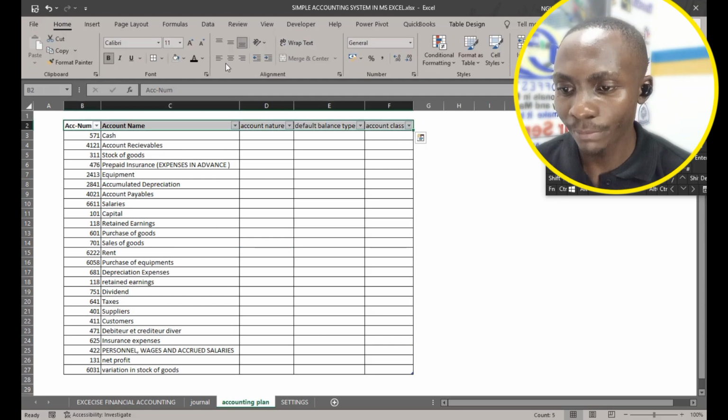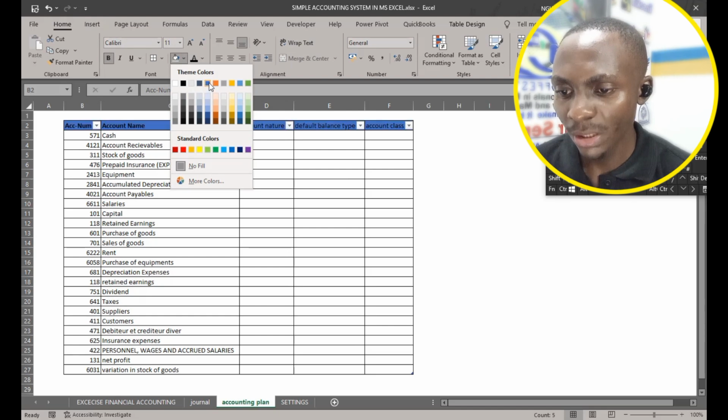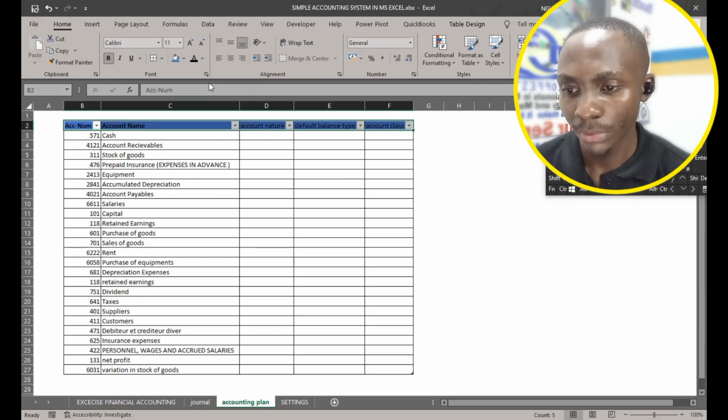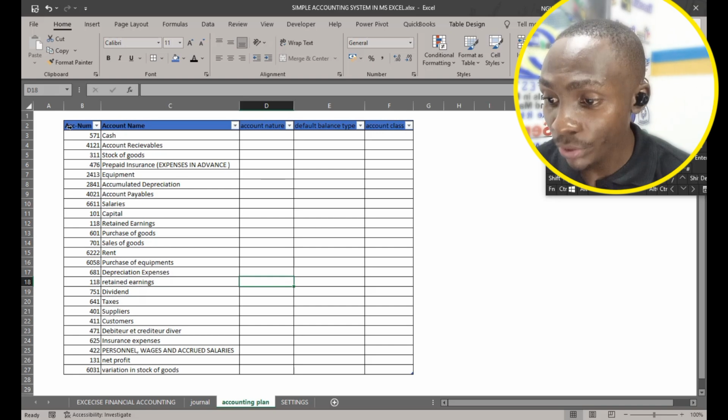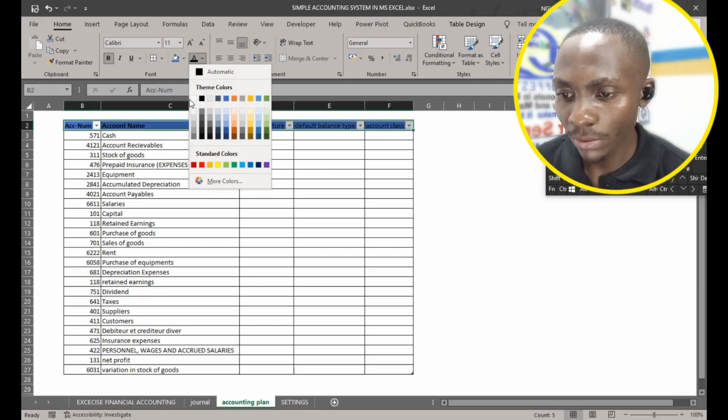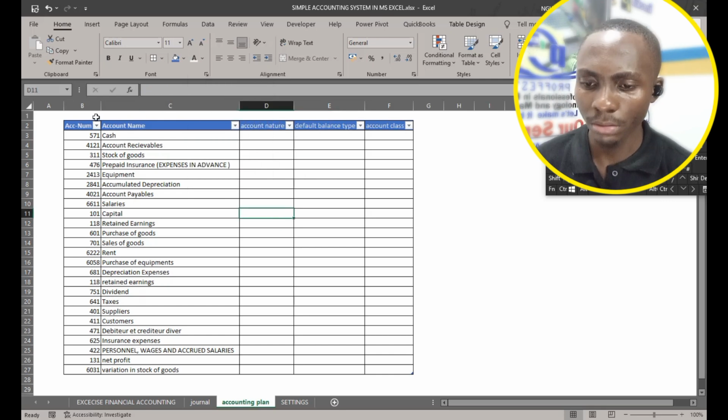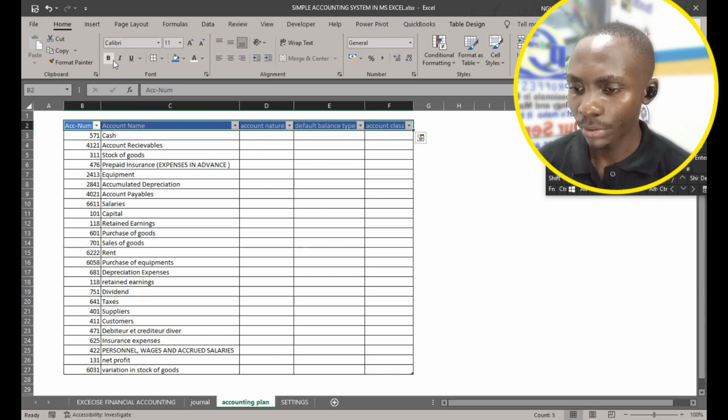So here I'm going to have the header. Just going to change the color of my header. I think I will want to be working with blue color, so just going to put it in blue. Just that the text color is no more good, so I'm just going to change the text color to something like this. Good. So I could also make it bold.